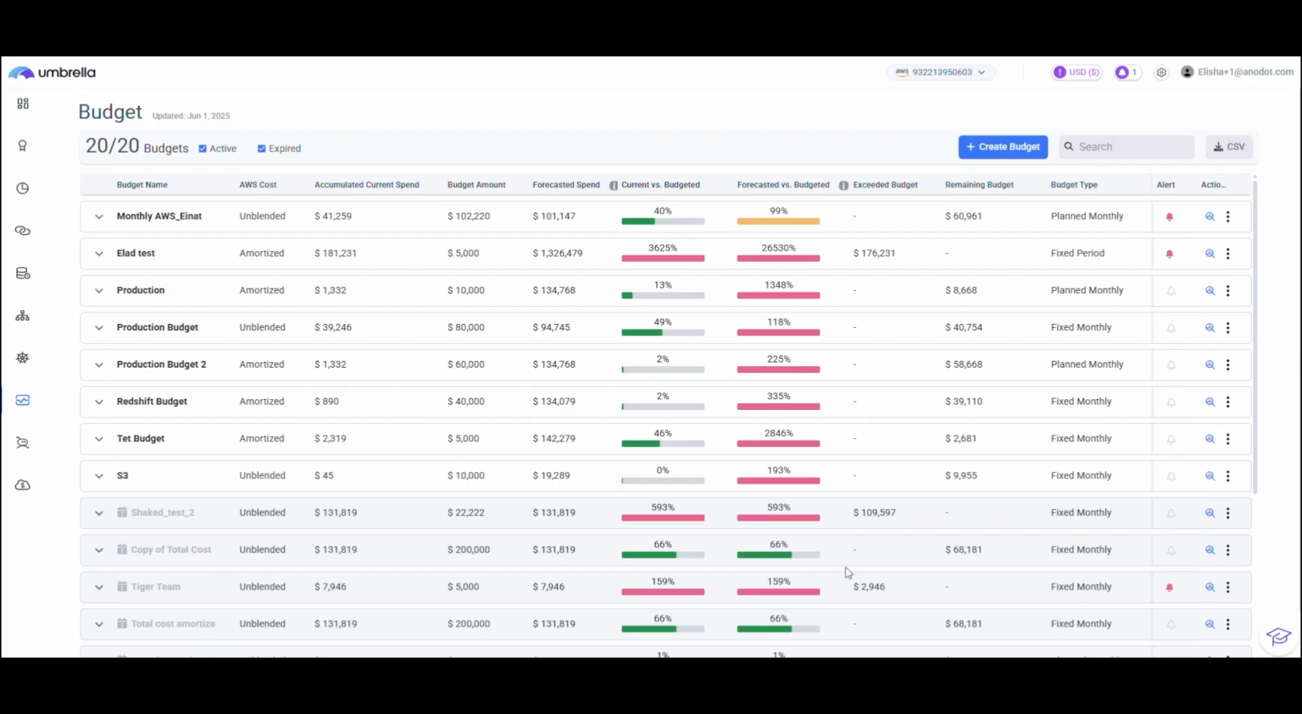So that's the main usage of our business mapping. Very, very advanced capabilities for both budgeting and forecasting, and also for chargeback and showback.